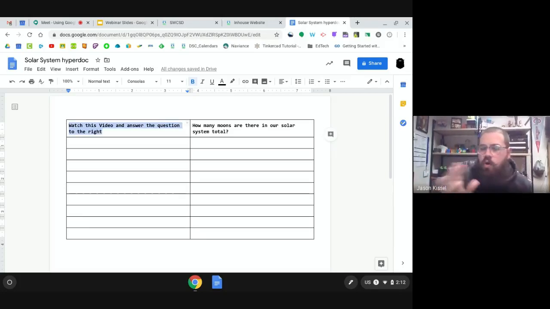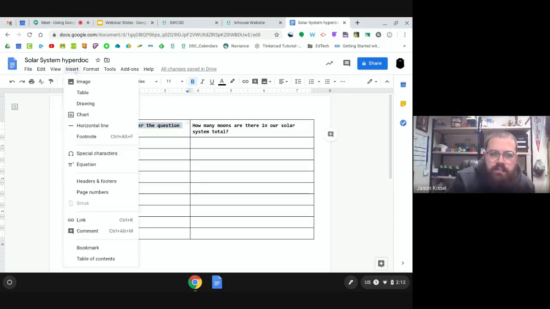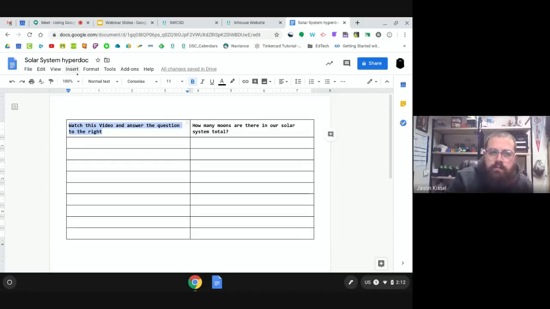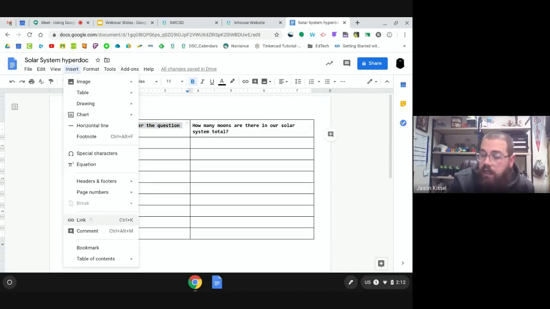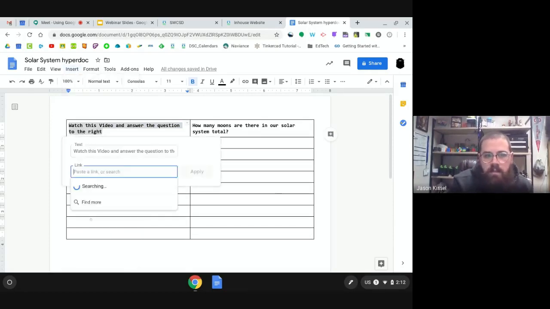And I can do this a whole bunch of ways, right? But insert, and I'm going to insert a link. I can use the keyboard shortcut. I can 2-finger click, but I'm just going to insert the link, okay?